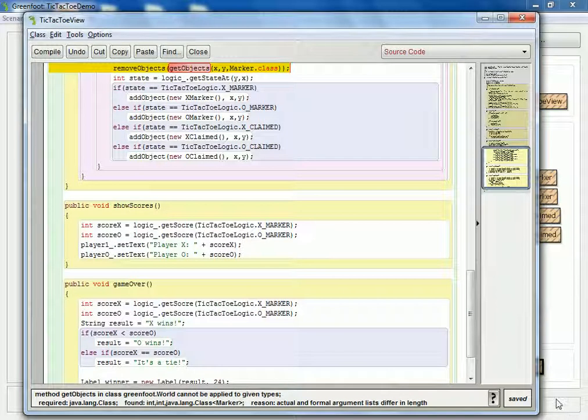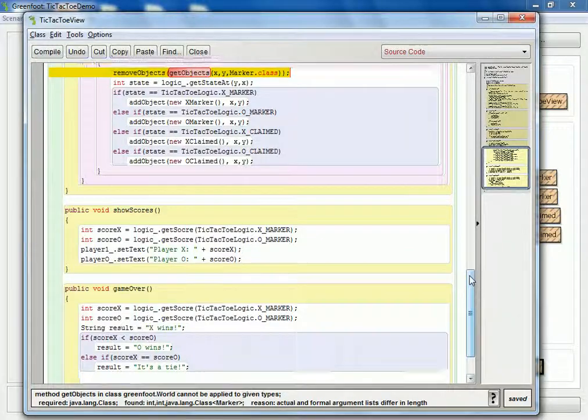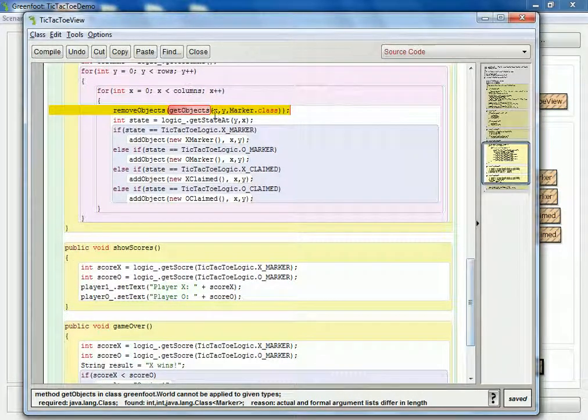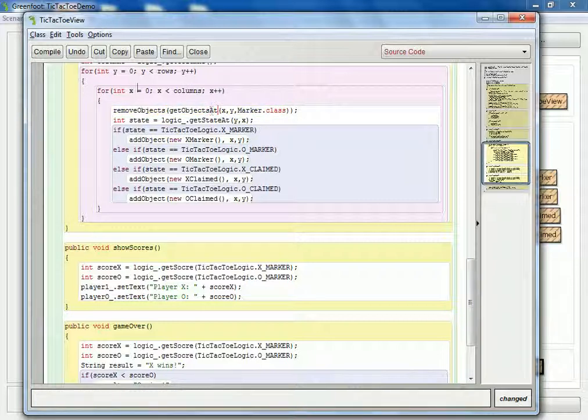Hopefully I can, yeah. Let's see here. Get objects. Oh, it's get objects at. See how lucky I'm feeling. Not so at the moment. Get score, which means I've copy and pasted that error a bunch of times, unfortunately. And let's see. Player 2.